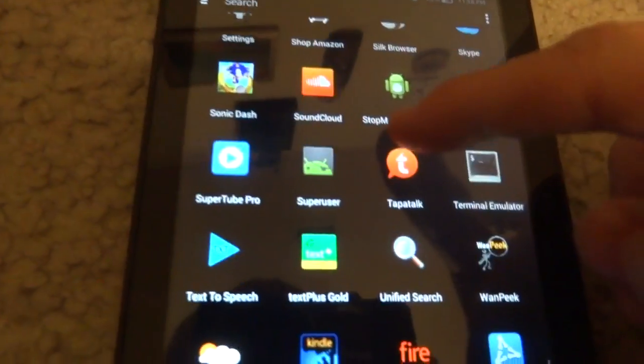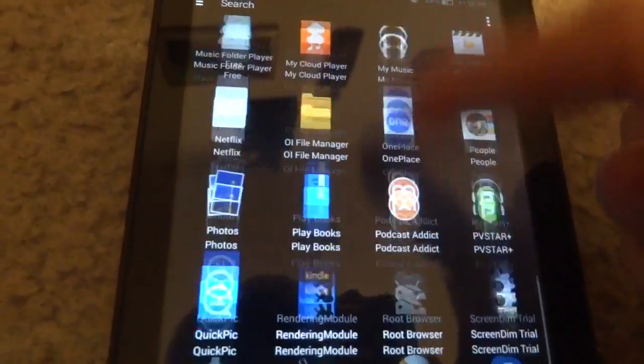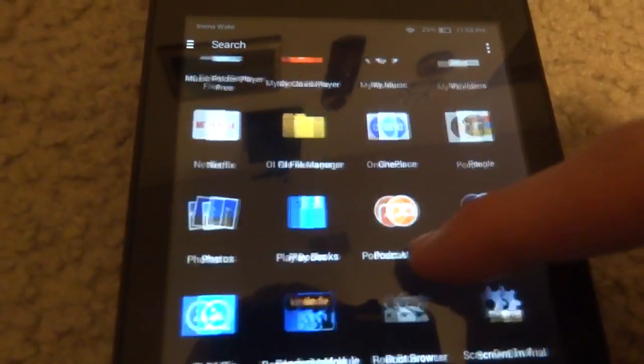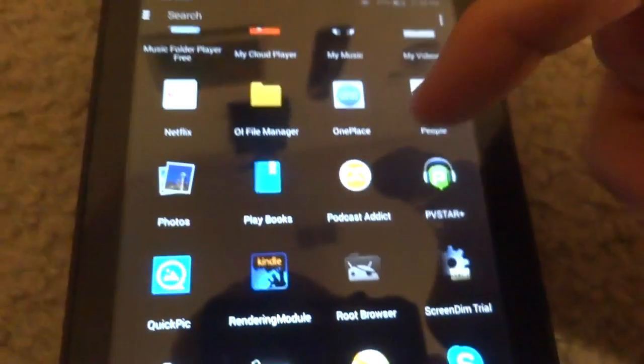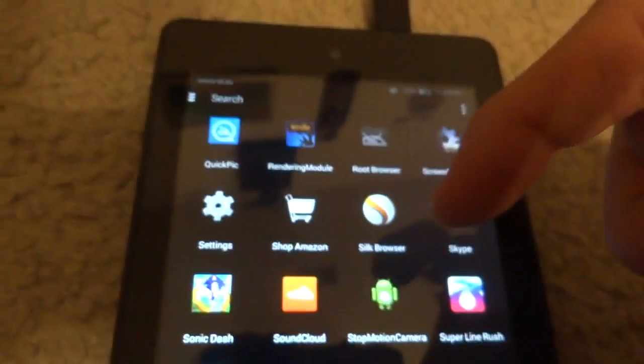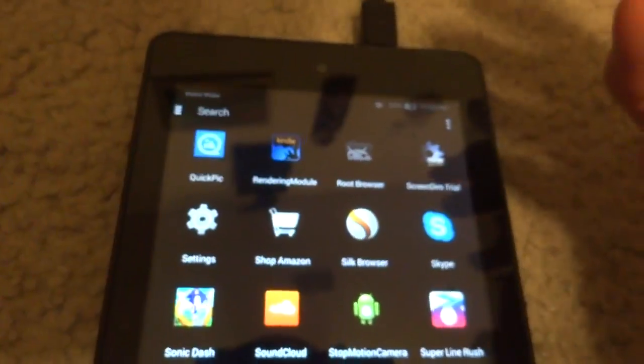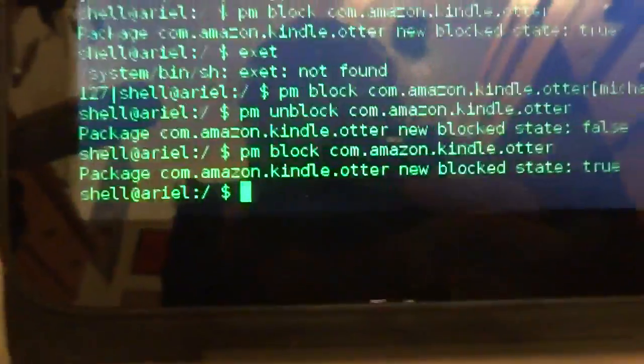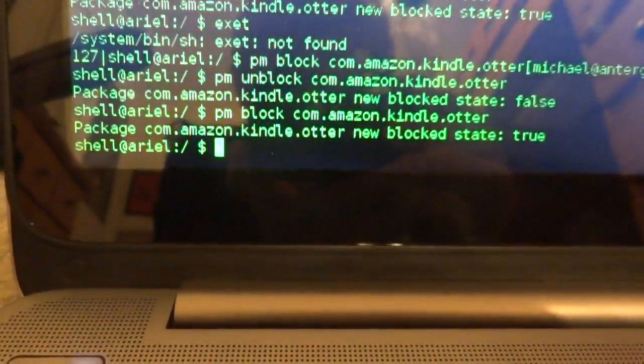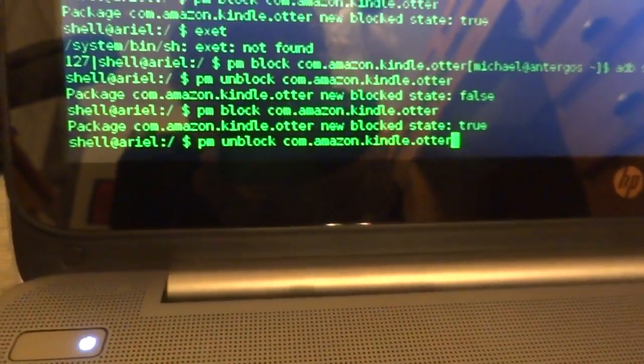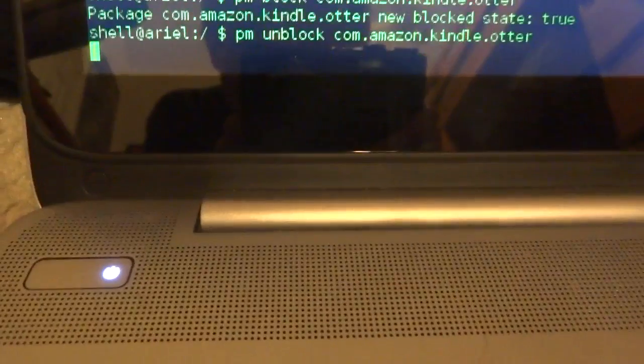Now you can see that whenever you choose the home button on your device, it brings you straight to the launcher that you have installed. And in your applications list, you will not have the default launcher. In order to re-enable the default launcher, you'll have to go back onto the ADB shell and type in PM unblock com.amazon.kindle.otter. Once you unblock it, it instantly allows you to choose again.